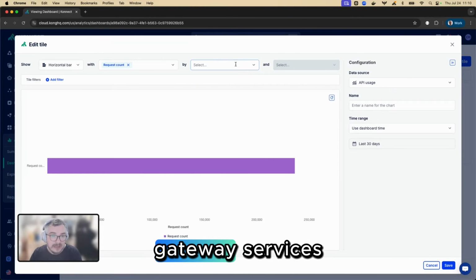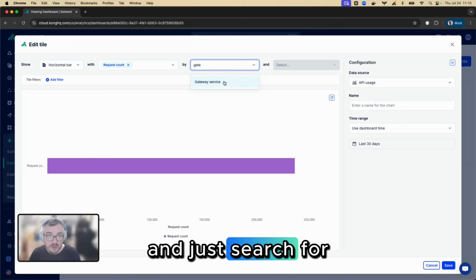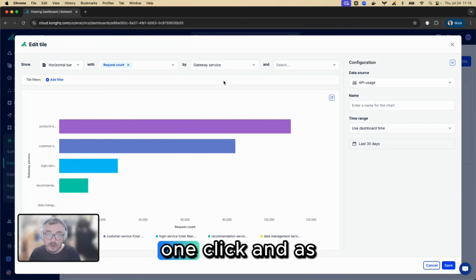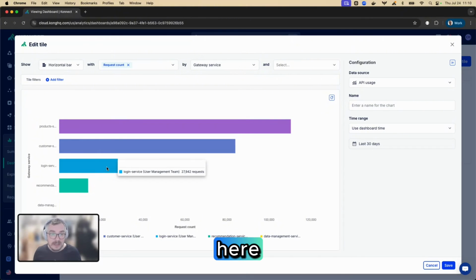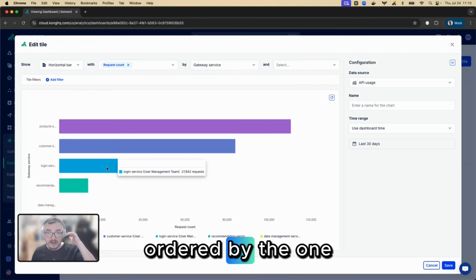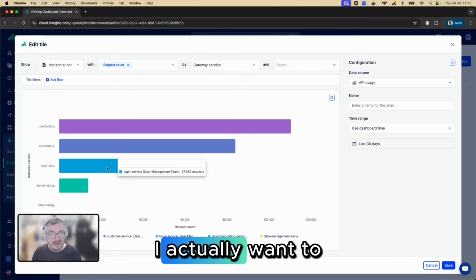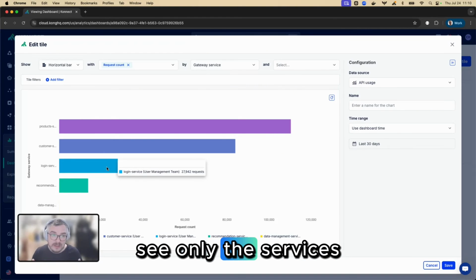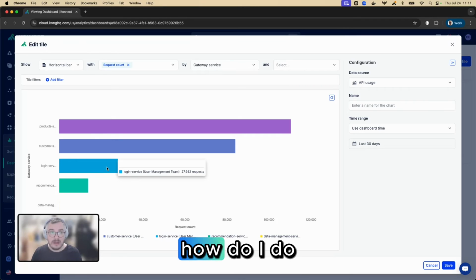I know I want to look at gateway services. So I'm going in here and just search for gateway services. One click. And as you can see, now all the different gateway services are listed in here, ordered by the one with the most traffic. And as I said before, I actually want to see only the services that belong to a specific control plane. How do I do that?